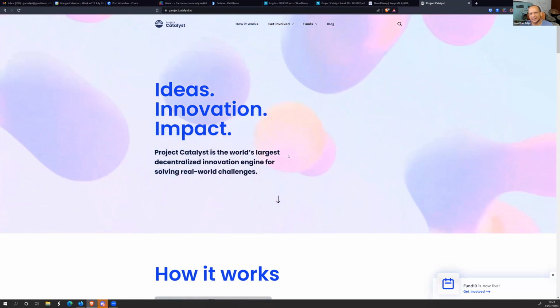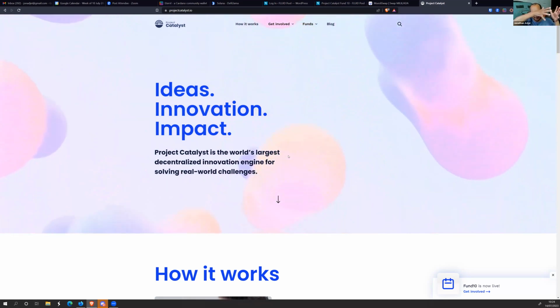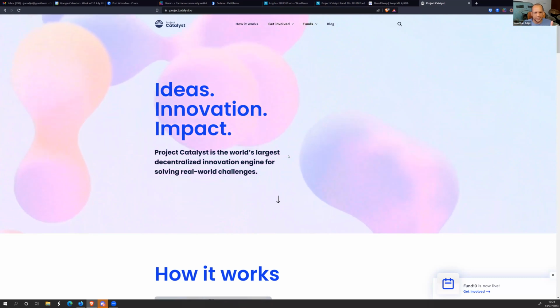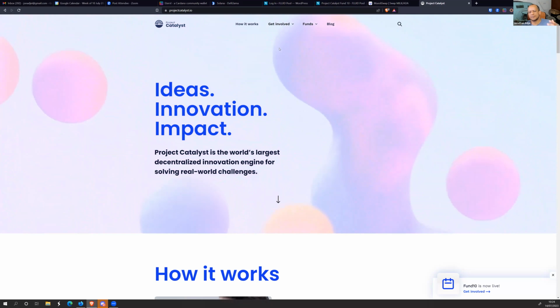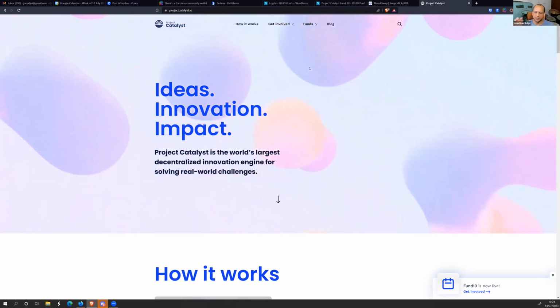But Project Catalyst has now moved into the phase where the proposals on the platform are now locked, so we can't add new proposals, but in the next few days we'll be able to refine them. So we can actually make changes, get feedback and amend them so they sit best with the voting community.